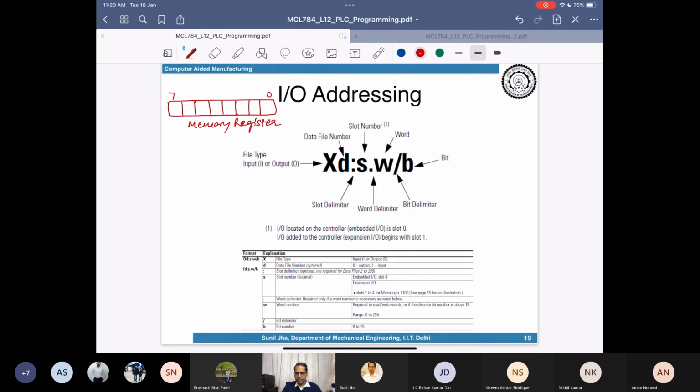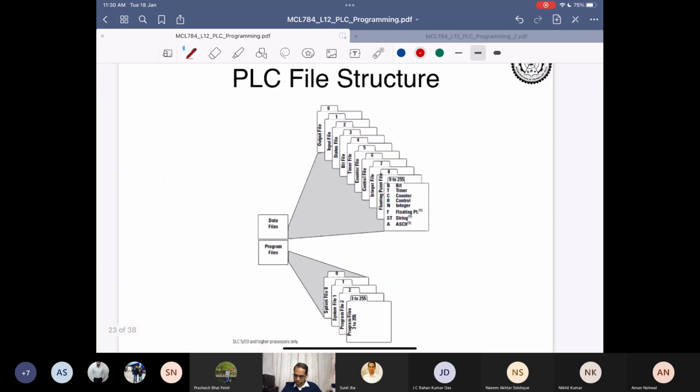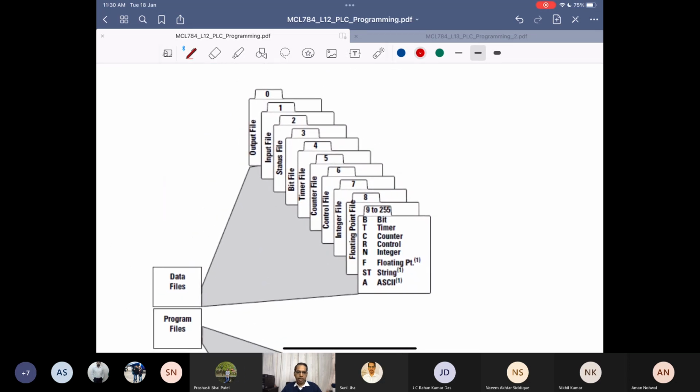So 0 to 7, these are the 8 bits, and this is called a memory register. So memory inside the PLC is arranged in the form of memory registers, and each location is storing the state of one single bit. This physical memory inside the PLC has to be mapped with the physical interface on the PLC. For example, you have seen there is a digital input physically located on the PLC terminal. This digital input has some mapping inside the memory, and this mapping is accessible through this addressing mechanism.